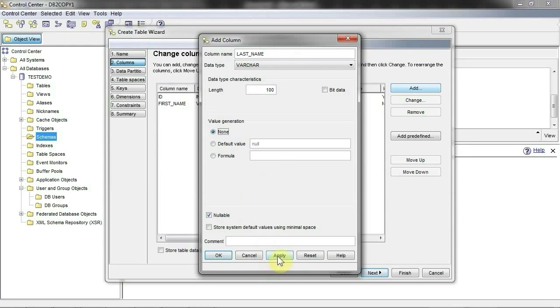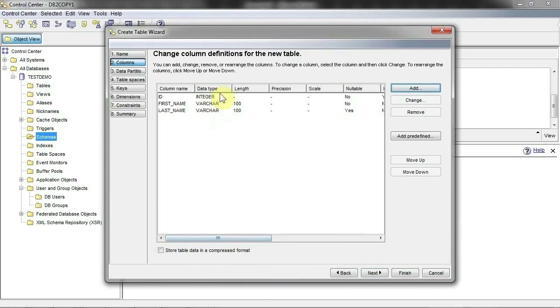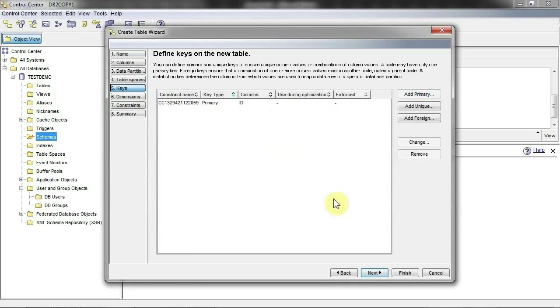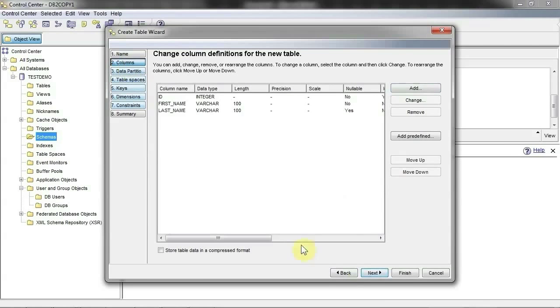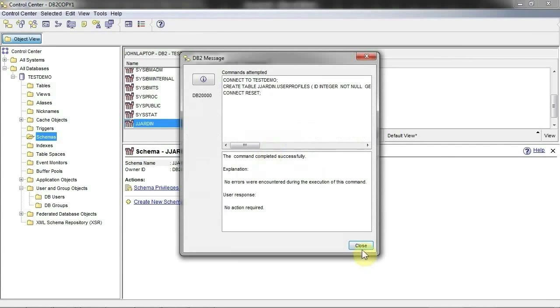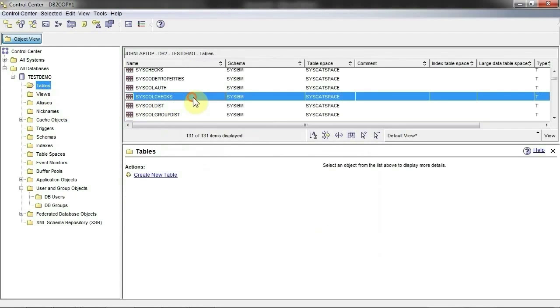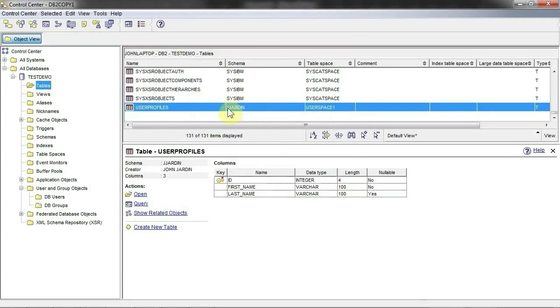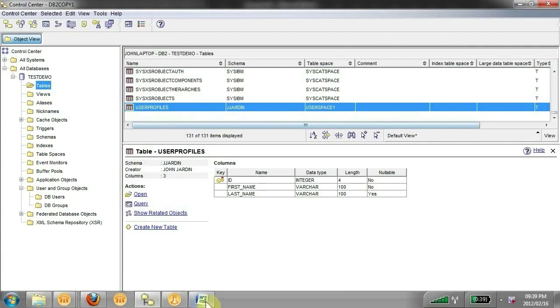I'm going to click on apply, and once we're done with those, all I'll need to do is specify the key. So I'm going to click over here and we're going to say okay, fine, let's make the ID field our primary key. There we go. Once we've done all of that, we can click on finish, and that's our table created and out of the way. Good stuff. If I just go over here and do Control F, I can say user profiles, and there it is. Now you need to remember this: the schema J Jardin and the table name user profiles. We'll get to that now.